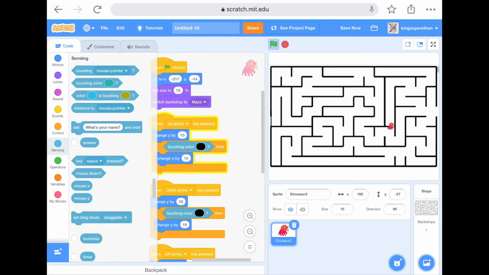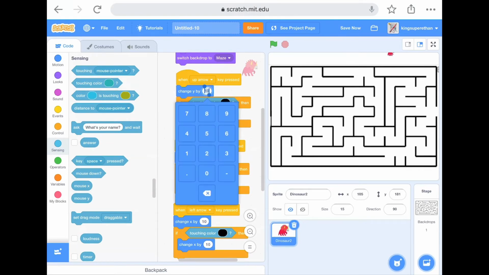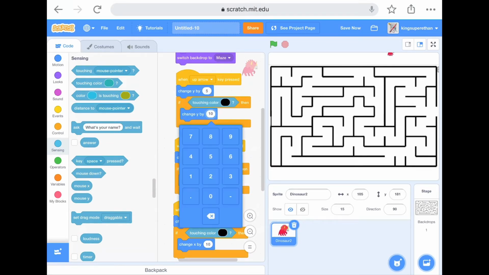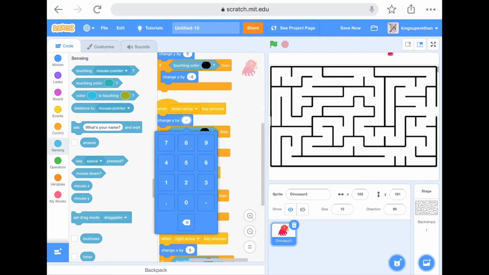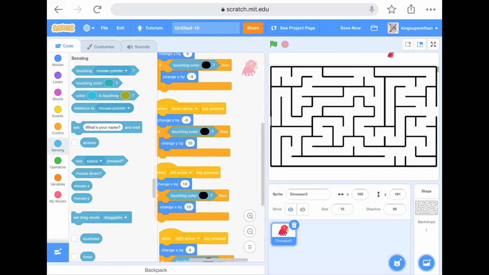Okay, so let me try. So up arrow. Wait, why is it going through? Oh yes, I still haven't done it yet. So up arrow, change Y by 5. Change Y by -5. Touching color that. Down arrow, -5 because you want to go down. Let's see if it works. Oh no. It's stuck on there. I'll just move the sprite.